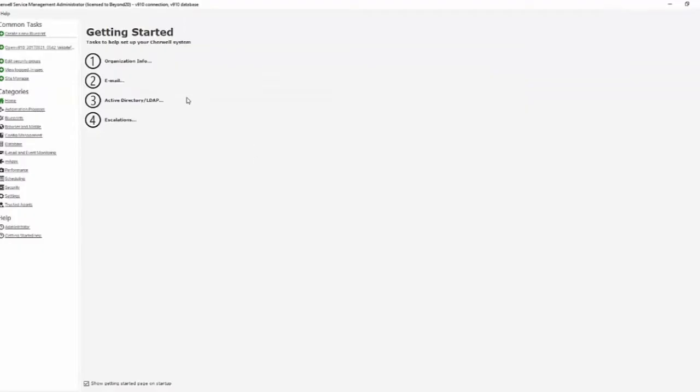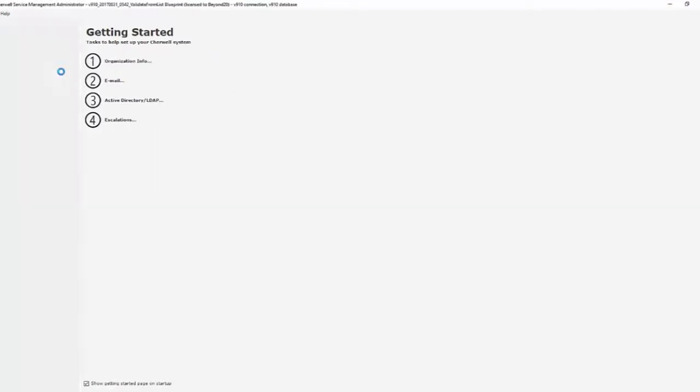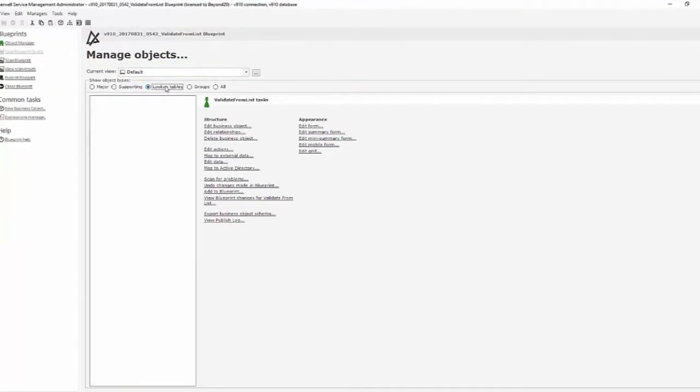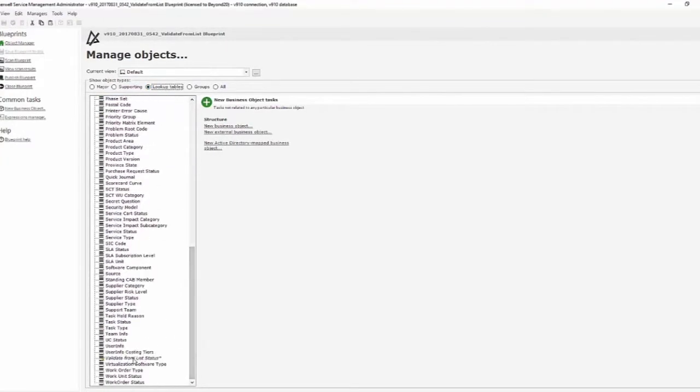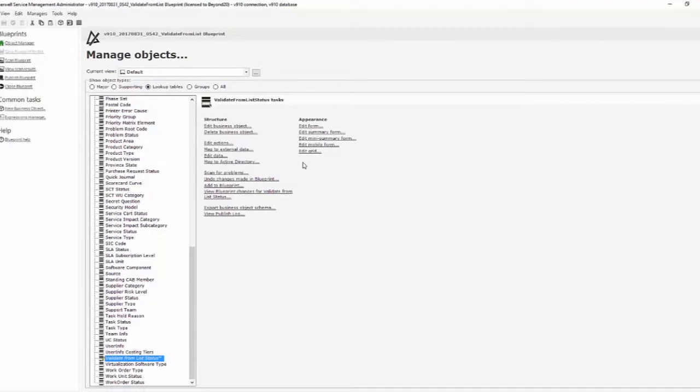We'll come into the admin client. We'll create a new blueprint. I'm going to open my existing one. And we'll create a new lookup table. Now, I've already created the new lookup table that we're going to use.